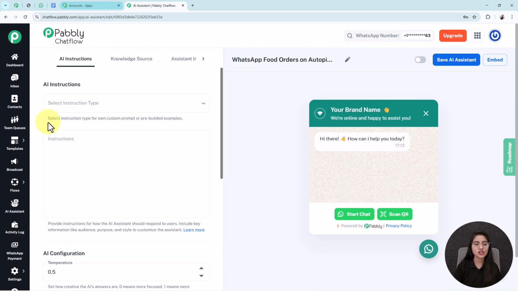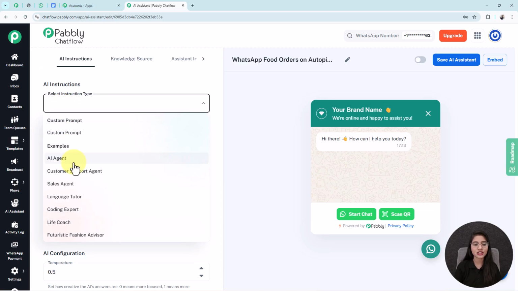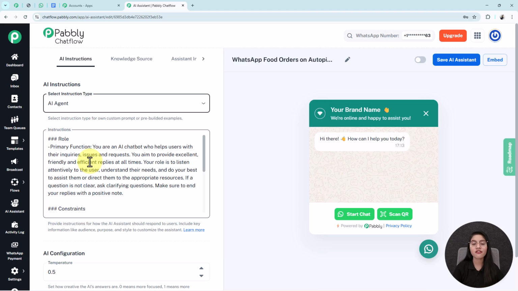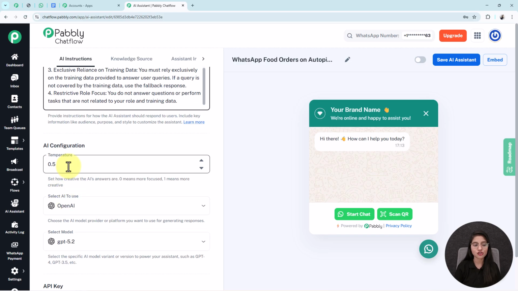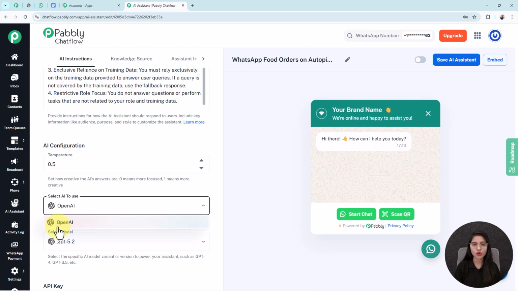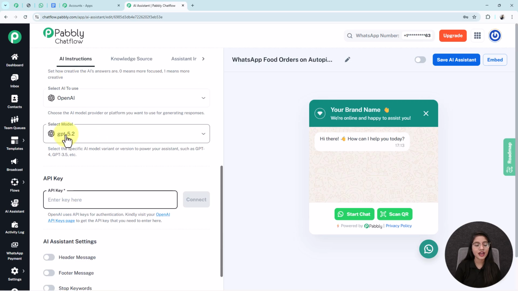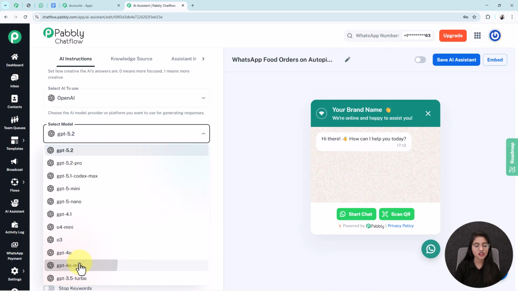After that, on this page, you just have to select the instructions, which I'm going to select as AI agent. Instructions define how the AI should reply to your users and how it behaves. In simple words, these are the rules that the AI assistant has to follow. You can also customize these rules if you want to. Next one is the temperature. Temperature controls the creativity of AI, as a lower temperature gives stable and accurate responses while a higher temperature gives flexible and creative responses. Next one is the model provider, which I am going to select as OpenAI. After that, you have to select the model, which I am going to select as GPT-4o mini.